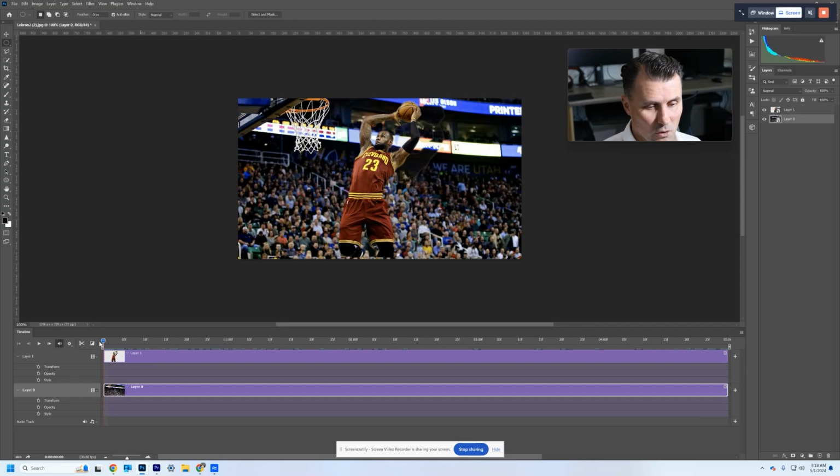Okay, so starting right here on layer, I'm going to start down here with layer 0, and I'm going to turn on the stopwatch for transform keyframes. Okay, and so it's going to put a little dot on the timeline. And at this point in the timeline, it's going to keep track of how I've arranged this image.